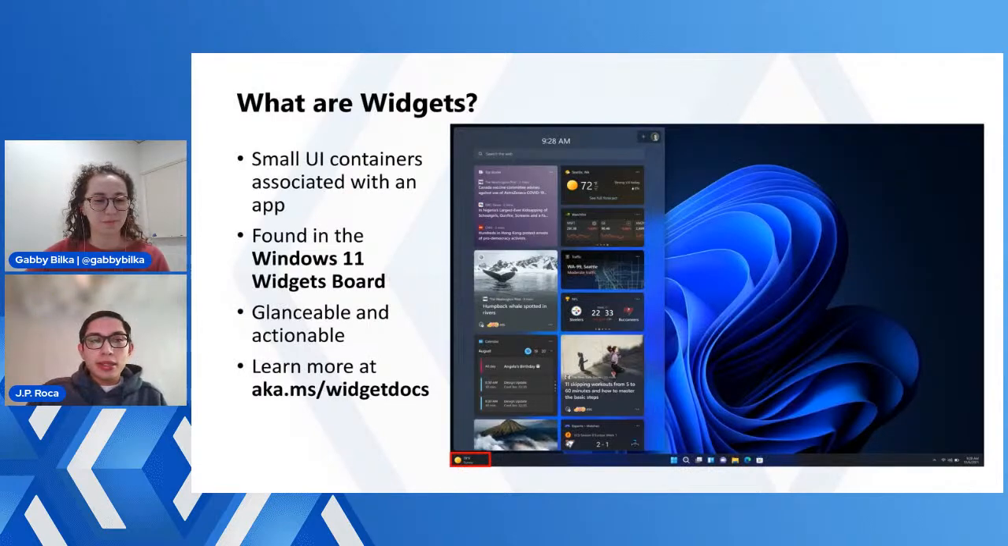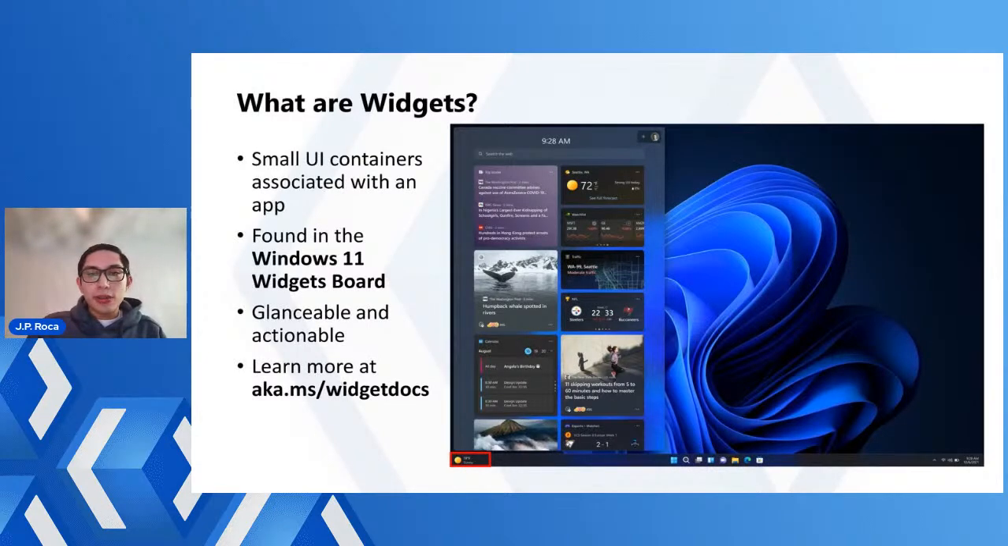Absolutely. So I'll start by first introducing widgets here for people that might be unfamiliar with it. Widgets are small UI containers that were first introduced in Windows 11. They can be found in the Windows 11 widgets board. And in order to access the widgets, you can either click on the bottom left of your screen as shown in this slide, or you can hit the Windows plus W shortcut. Keep in mind that this is available for Windows 11, so you won't be able to see these on Windows 10.